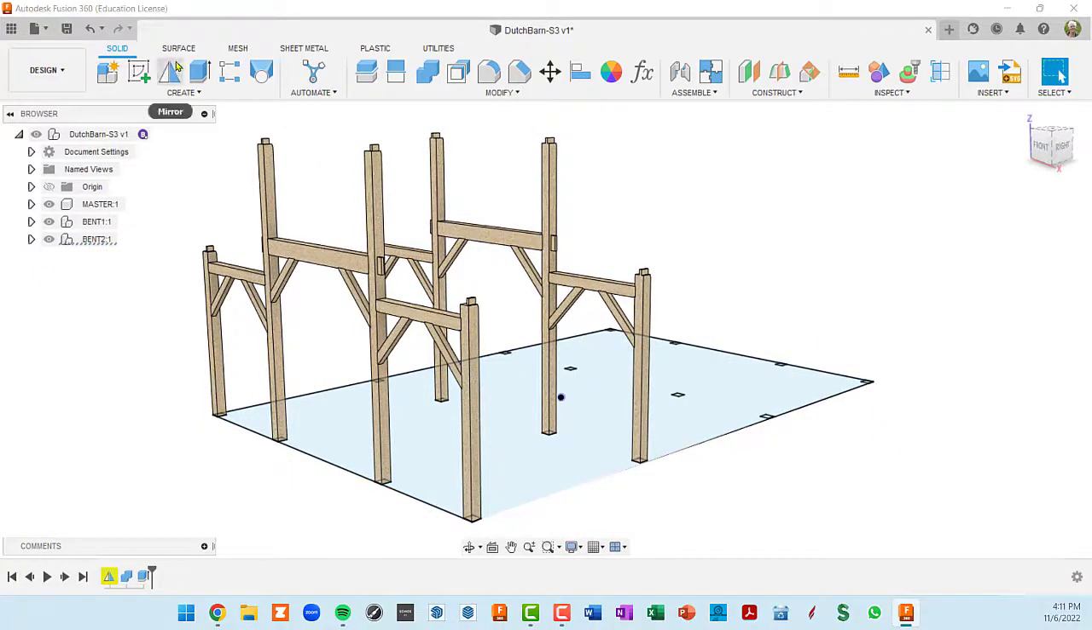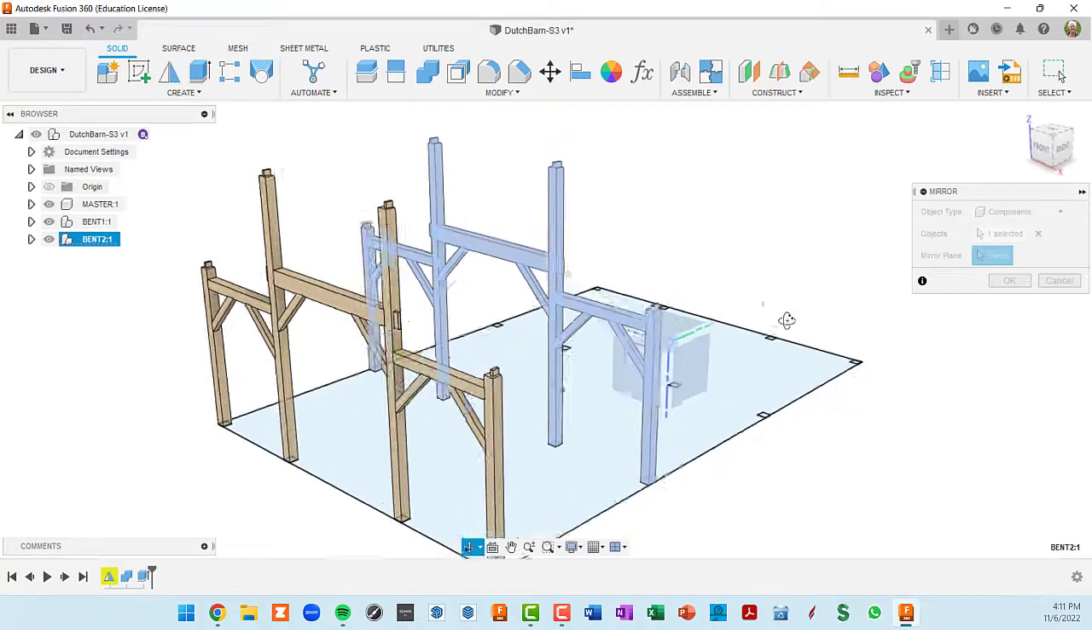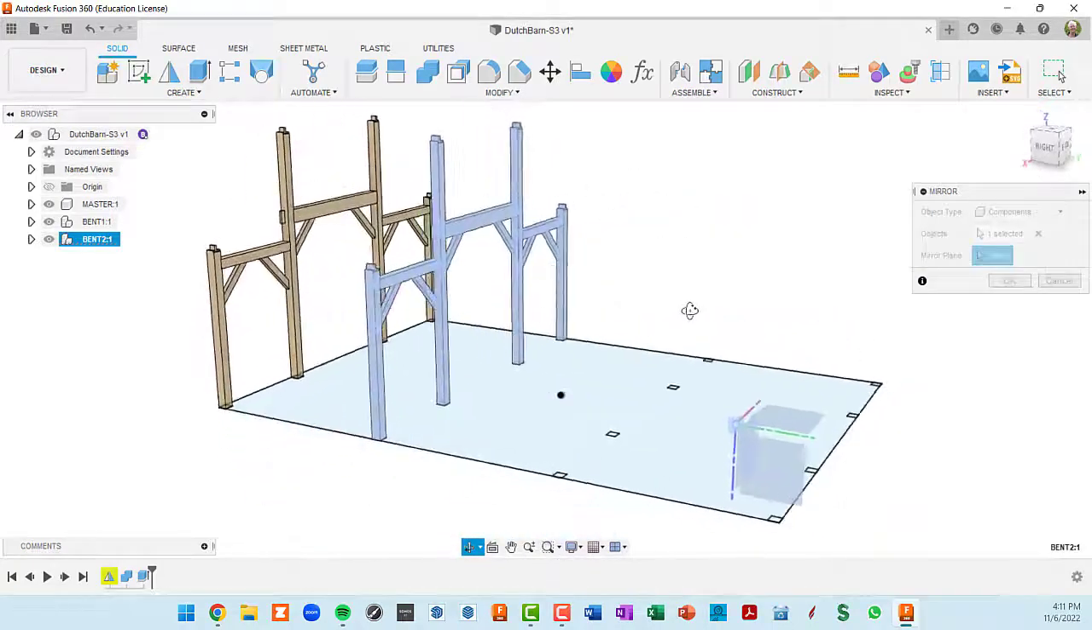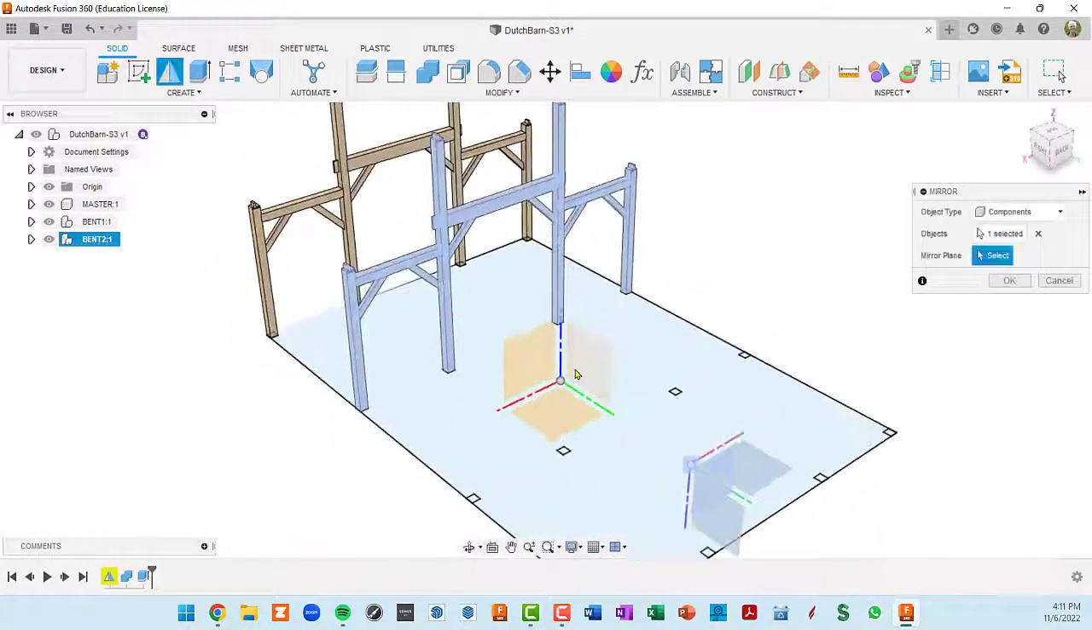And now I'm going to go up to my mirror command. I want to mirror components, and then select the component. Actually this top level component, bent 2, is what I want to mirror. And then I want to select my mirror plane. Now that's not what I want to mirror about. So if I go up to the origin for the entire model, I want this surface right here.